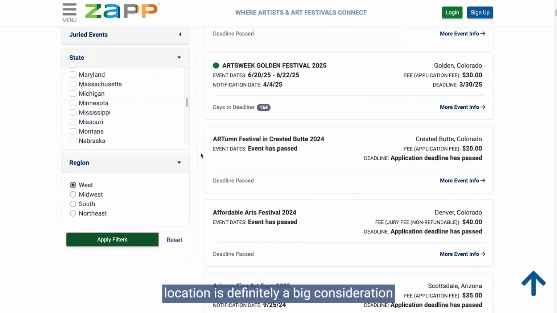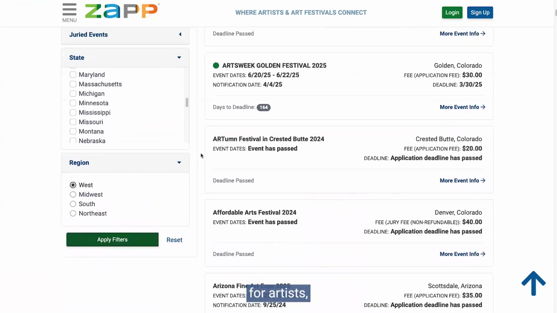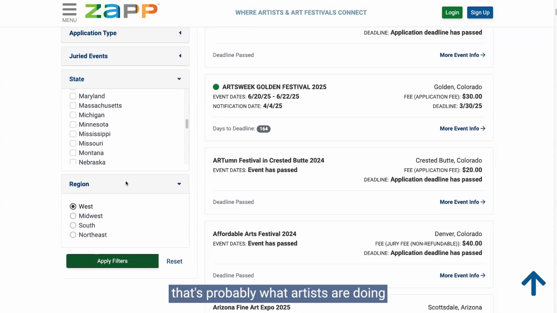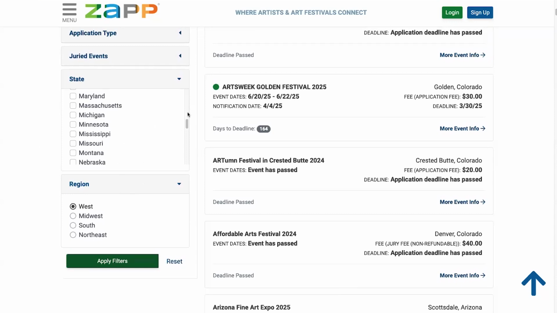Region, I think, or location is definitely a big consideration for artists. How much they need to travel with their artwork if they're accepted. They definitely keep that in mind, the cost to travel, all that kind of stuff. So, considering the location, not that it's something you can change, but just knowing that that's probably what artists are doing when they are looking for events in their area.